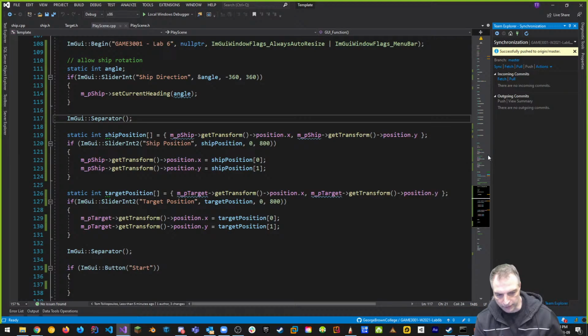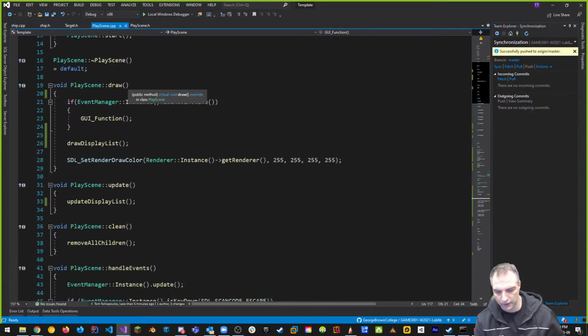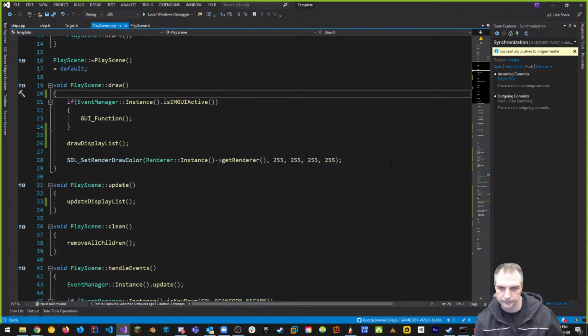If your renderer isn't clearing, then that means you missed this part right here, where on the draw area of the play scene, I moved the order of my draw display list from before my if statement to after my if statement. Do that and you're good for now. Okay, Sean?